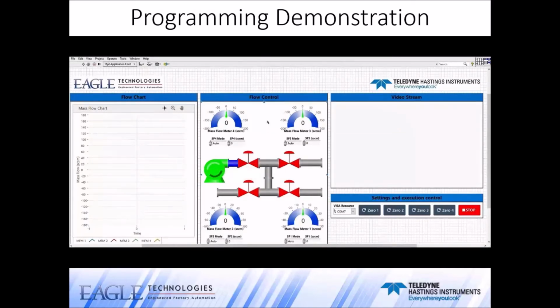At every corner of the flow control diagram, we have an indicator that shows the current flow value of one of the flow meters and consoles to set up the valve mode and the set point. The mass flow meter connected at channel 4 regulates the airflow intake that comes from the pump, while the other mass flow meters regulate the output flow. Finally, on the right upper side of the front panel, we have a live video stream of the setup and below some settings and execution controls.